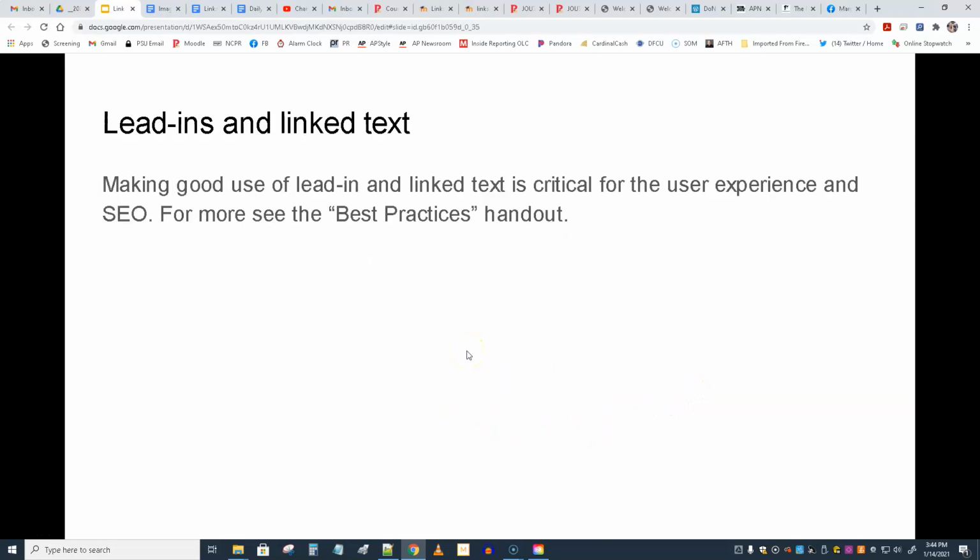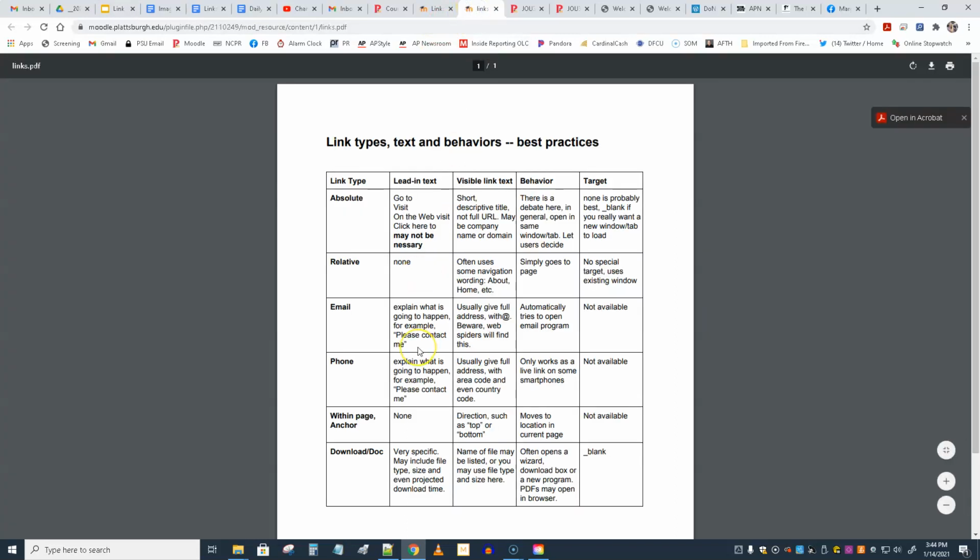Lead-ins and link text. So as I said earlier, the lead-ins, and that means the words before the link, and then the actual link text are important. So I made a little chart for you that kind of goes through those. And this is there for download on the Moodle site. Let me make it bigger.